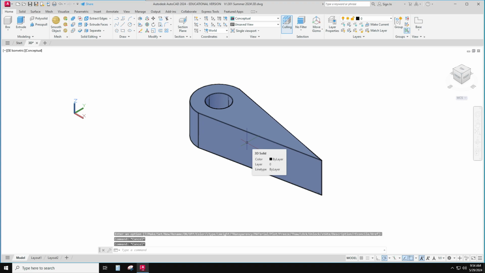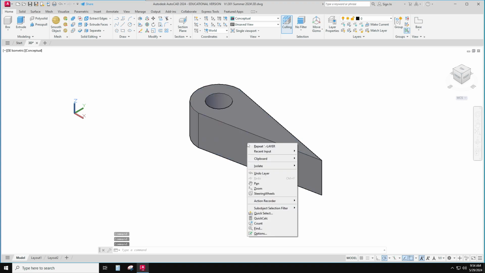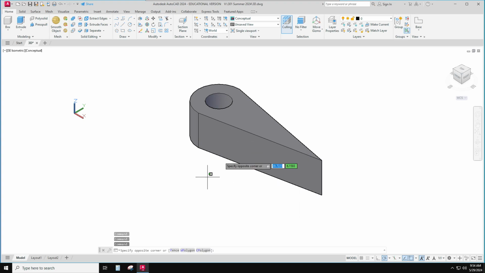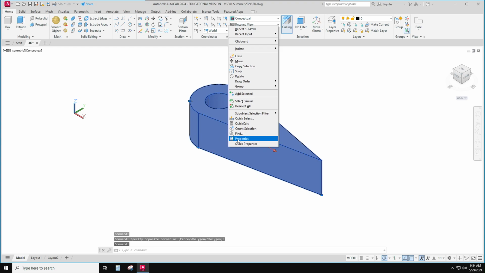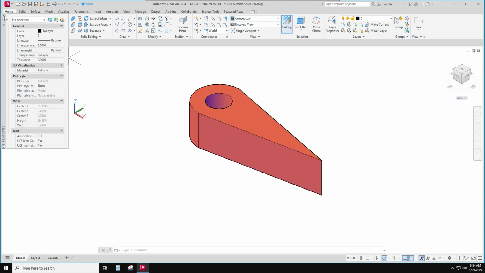The other thing I can do is click on it, right click on it, and do that again. Select it, right click, and do the properties. And then I can change it from, instead of changing the layer, I can change the color itself. This time I'll make it red. And I just hit escape.